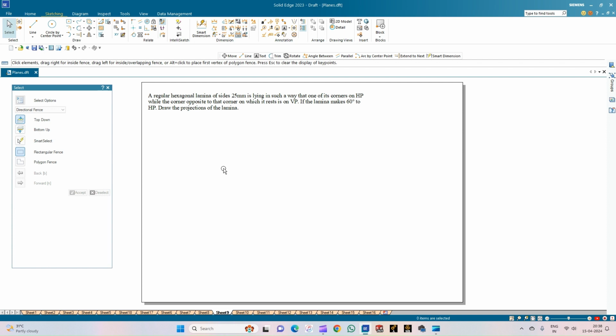So looking at this problem statement, we can arrive at a set of conclusions. The first one is the type of polygon given to us is a hexagonal plane, that is a polygon with 6 sides and each of the sides measuring 25 mm. Also, the resting condition is it is resting on one of its corners on the HP. And coming to the inclination with respect to the HP, it is inclined at an angle of 60 degrees.